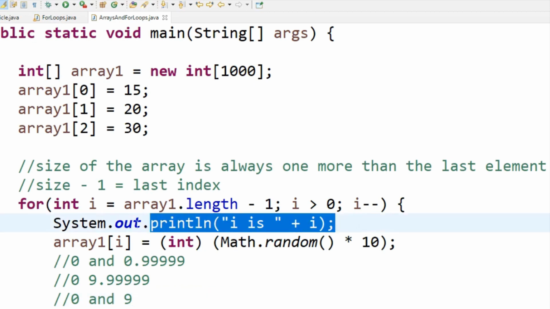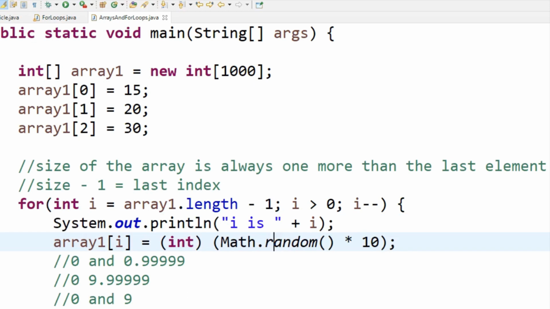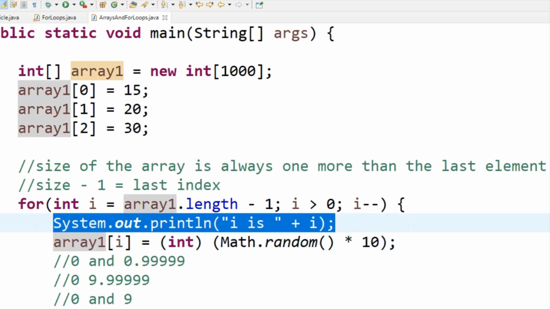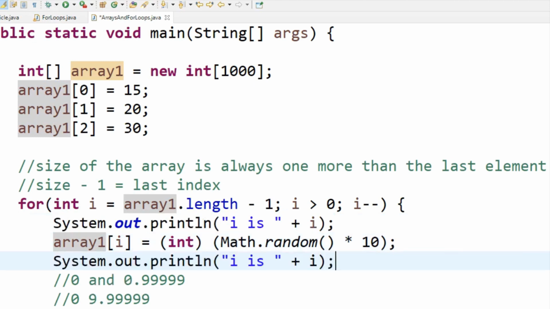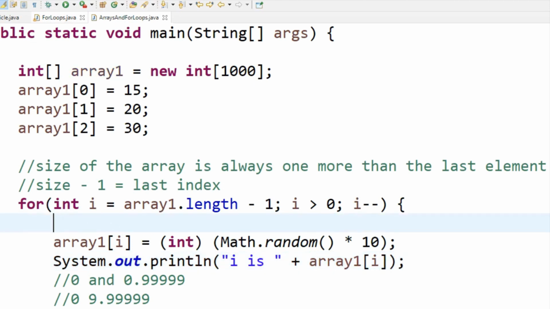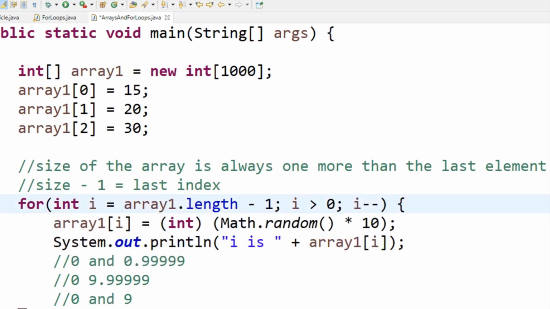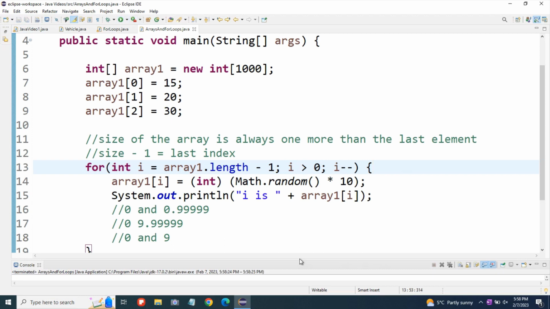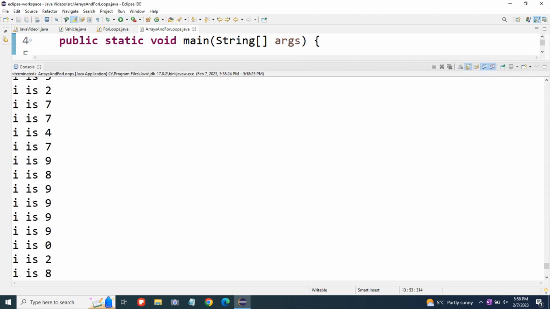Our System.out.println right now is above the assignment into our integer array. Let's take it and put it below the assignment so that it's not just printing out the value of i. This time we want it to print out the value of the ith element of array1. So we'll say array1[i]. Let's get rid of our top System.out.println statement. And let's run this, and we'll have an array of integer variables. All of the values will be between 0 and 9.